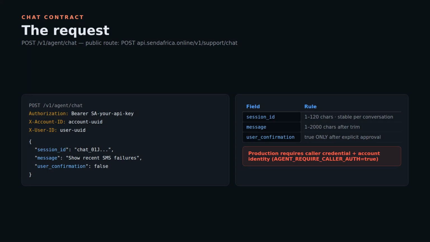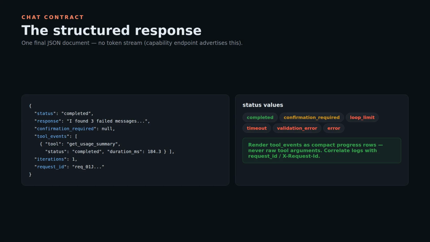The chat contract is strict by design. Clients post to V1 agent chat with an API key or bearer credential, plus X account ID and X user ID headers. The body carries a stable session ID of up to 120 characters, a message of up to 2,000 characters after trimming, and an optional user confirmation flag, which must only be set true after the user explicitly approves a pending action. Responses come back as structured JSON, not free text.